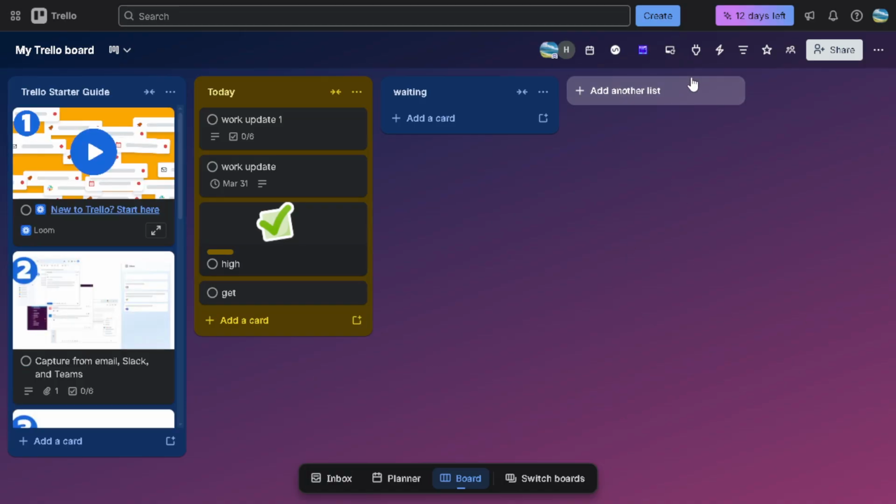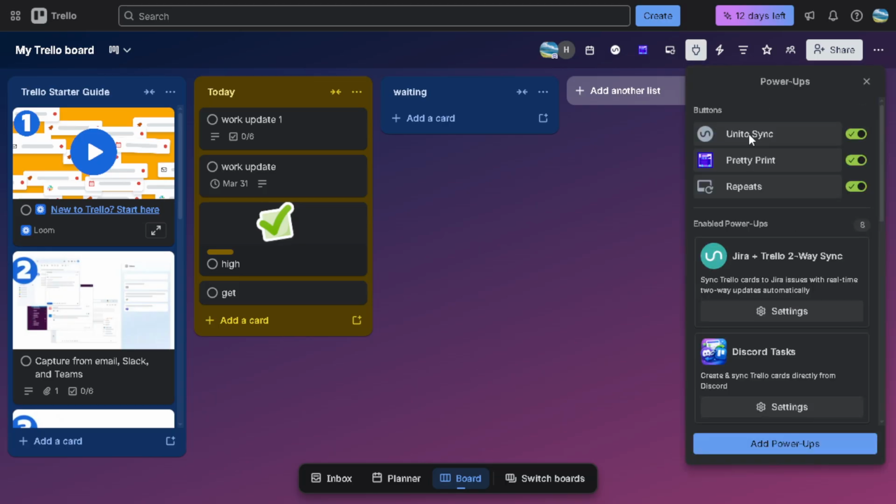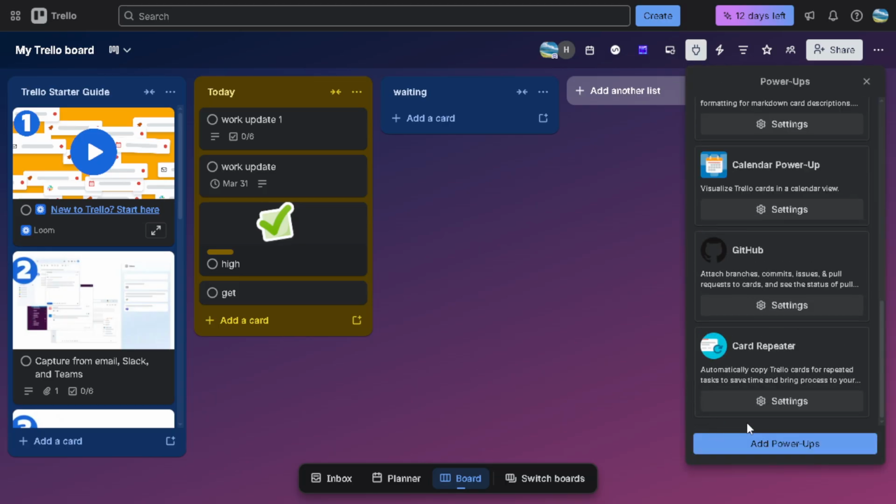Once you're on your board, look at the board menu on the right side. You'll see a section called Power-Ups. Go ahead and click on that. Now, once you're in the Power-Ups menu, you'll want to add a new power-up to your board. So you'll see an option to add power-ups. Click on that, and in the search bar, type out Card Repeater.